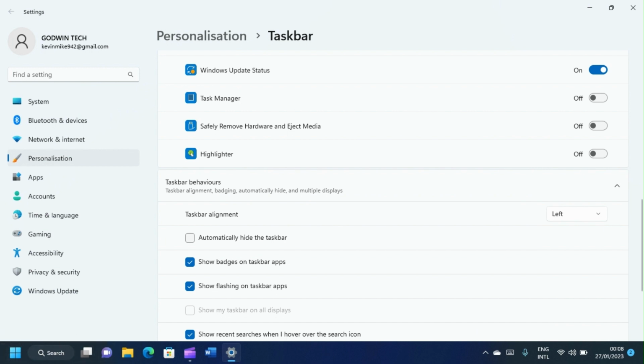As you can see, all of these major apps have now been moved to the left, but I like the fashion Microsoft uses here, so let me just put it back at the center where it was.